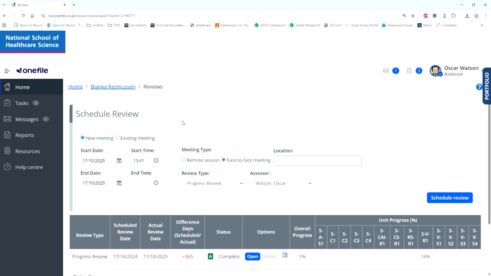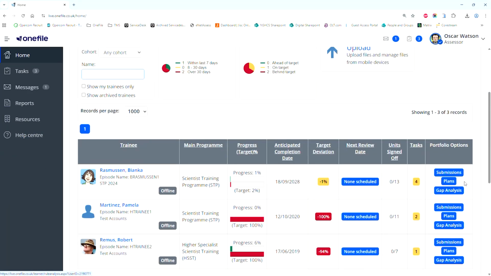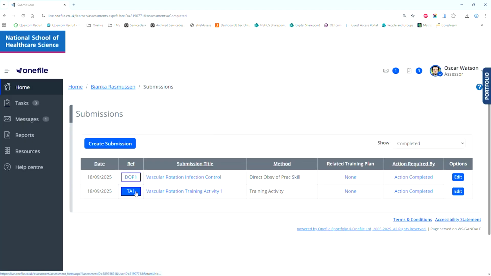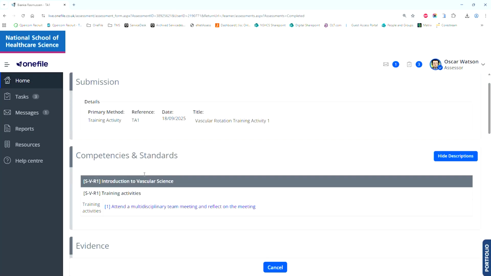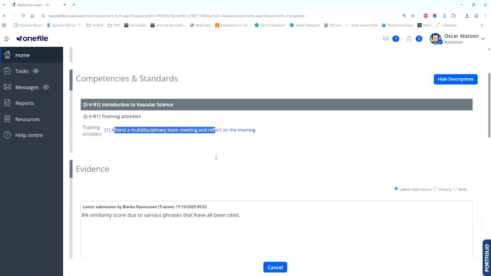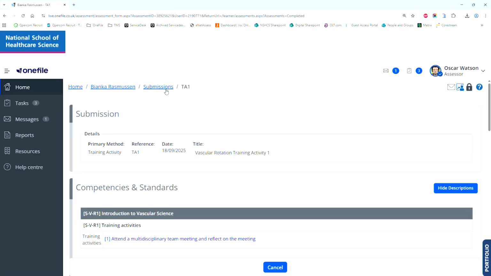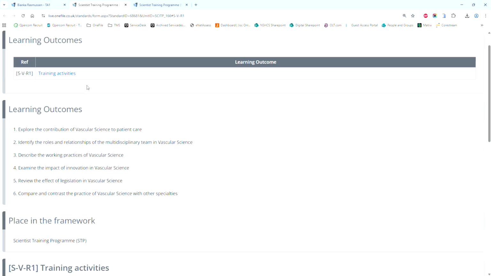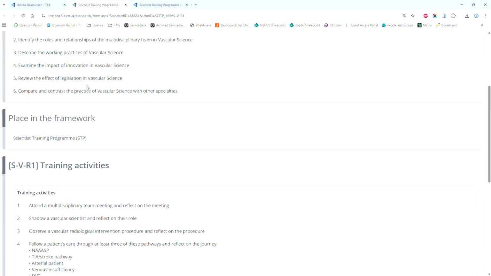One link we actually didn't provide, which I want to point out, is when a trainee does any sort of submission. Let me just go into a trainee's submission here. So I've got the trainee submission list. If I pop over to the completed submissions, I can review any of my trainees' submissions that they've done previously. If I go back to this vascular rotation training activity, you can see that we've got the multidisciplinary team meeting here. Actually, what I'm looking for is a link to the actual training activity itself. There we are. It's not the words itself, but if you click the number, it opens up a summary of the entire module for me here in terms of what's expected of the trainee.